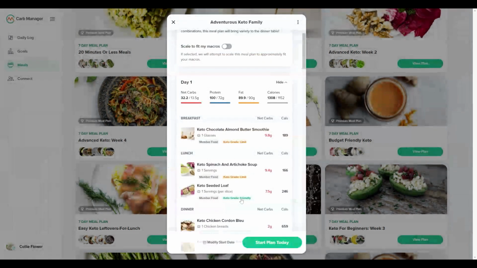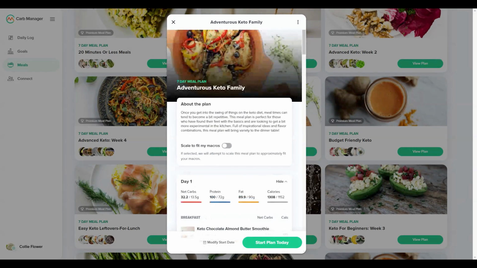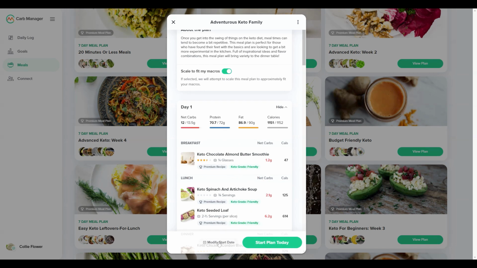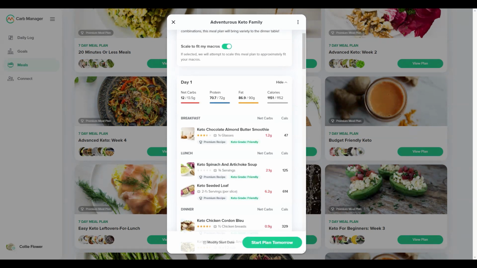If you want Carb Manager to try and adjust the amount of food in the plan to fit your macro goals, select the Scale option. If the plan can't be scaled, Carb Manager can suggest foods to meet your goals and add them to the plan. If you don't like a suggestion, you can either refresh it to see a new one or remove the suggestion from the plan. If the meal plan is drastically different from your macro goals, you'll be prompted to add or delete foods before scaling the plan.